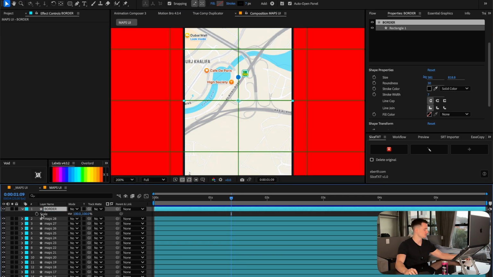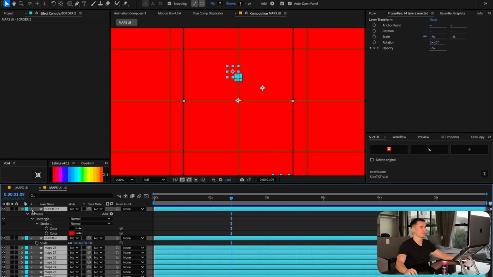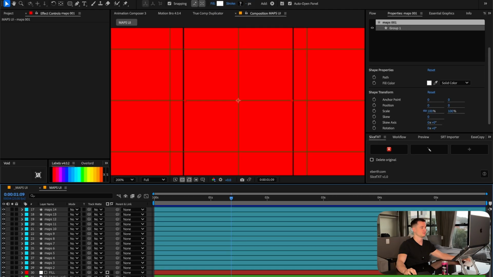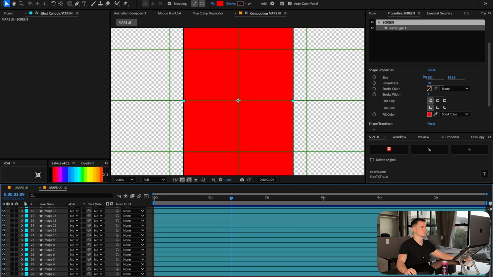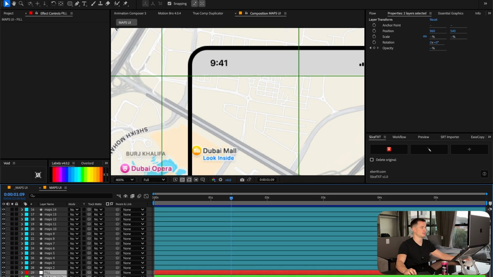I'm gonna press Command D and then put the fill color to red and remove the stroke. And this will be the screen. I'm gonna rename it screen. I remove the background again. Pull the screen down all the way. And I can delete the maps and the fill, and the Dubai will now be bound to the screen.